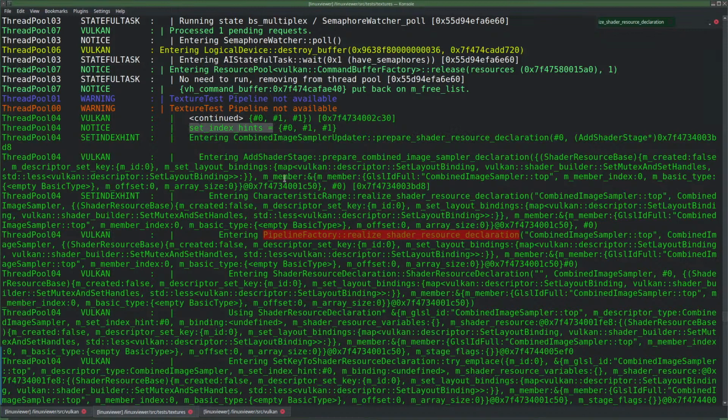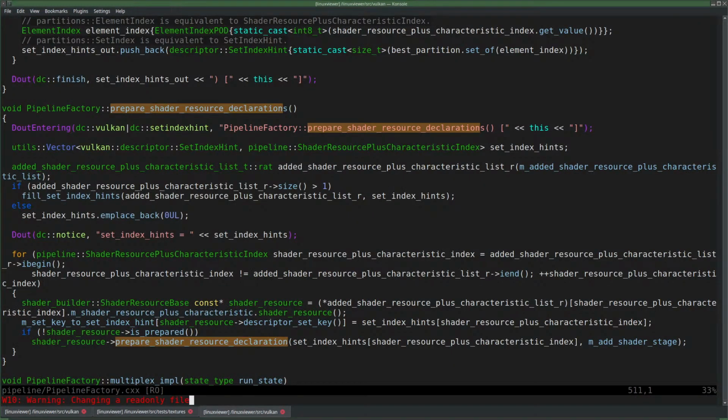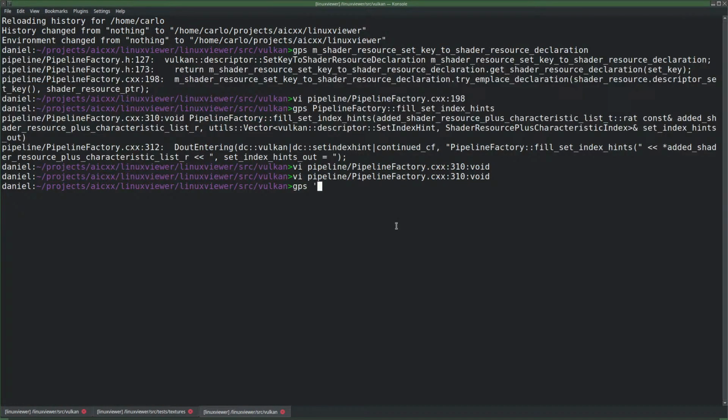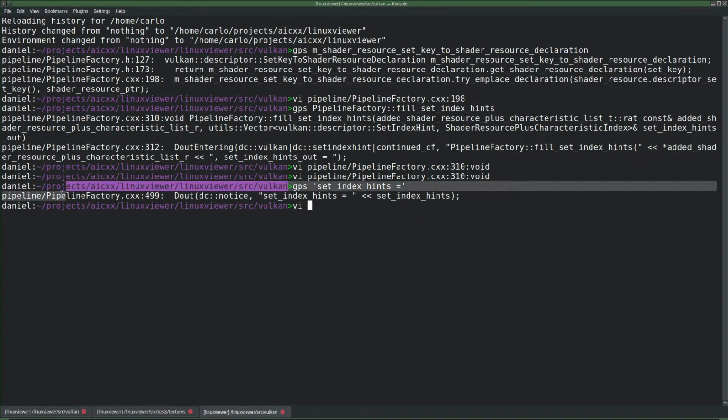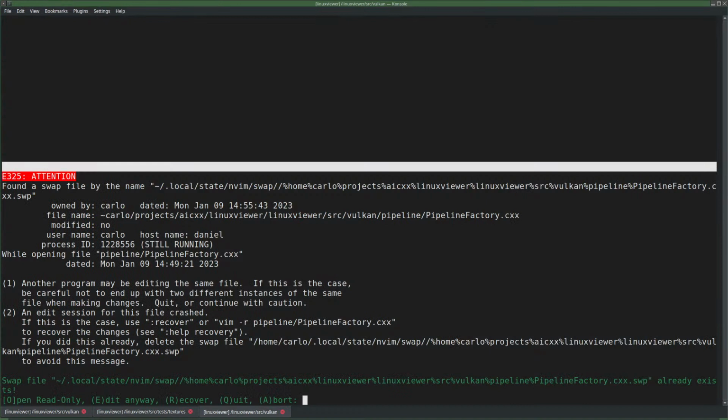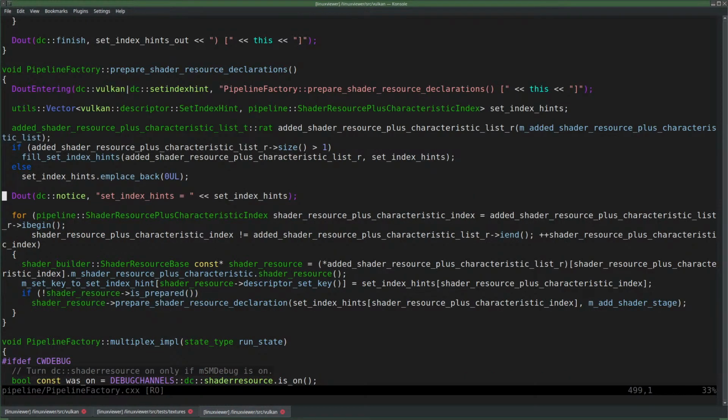Start it again. Set index int is tps. Set index int on the swap file by the name blah blah blah. Okay, open. Oh, we were calling fill set index ints. Okay. So this returns now in my output thing. It's this one. 0, 1, 1.